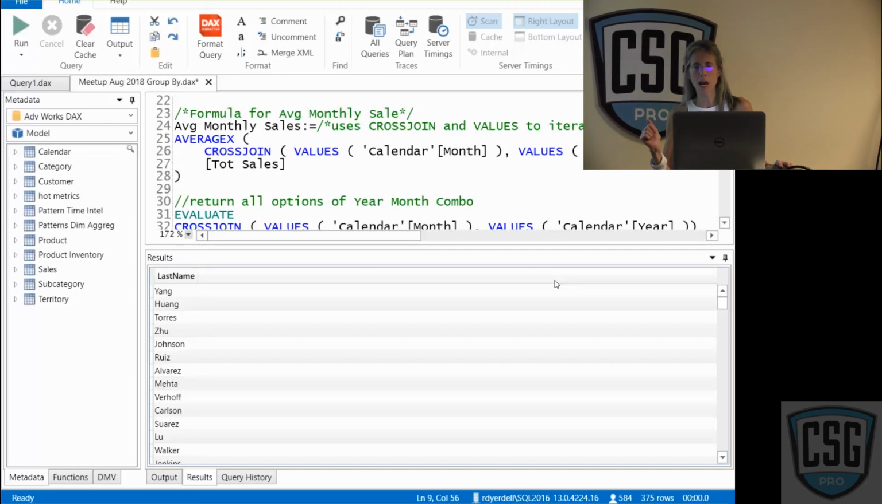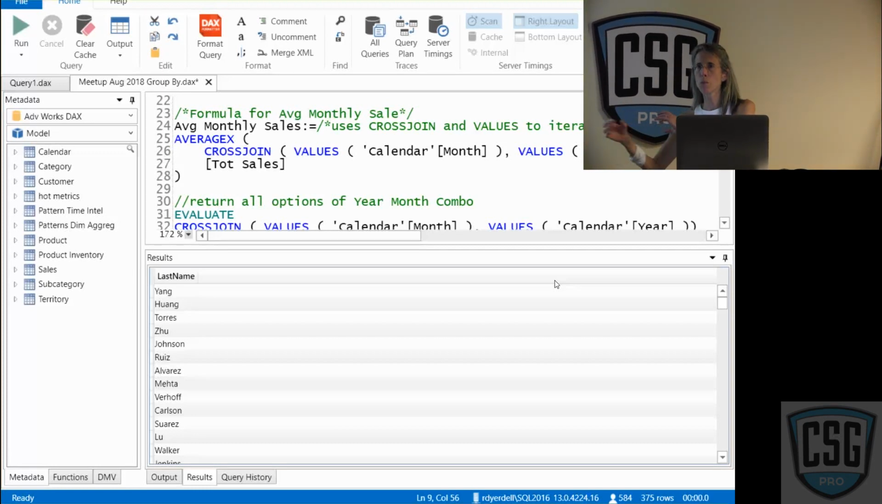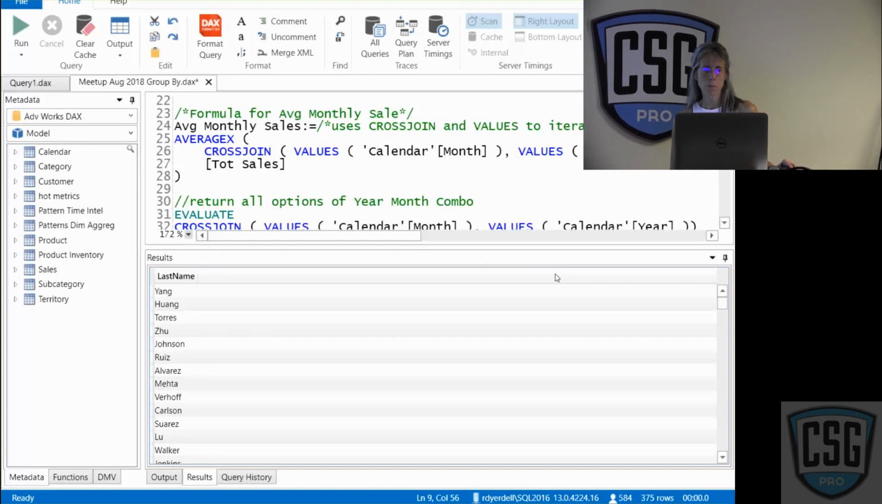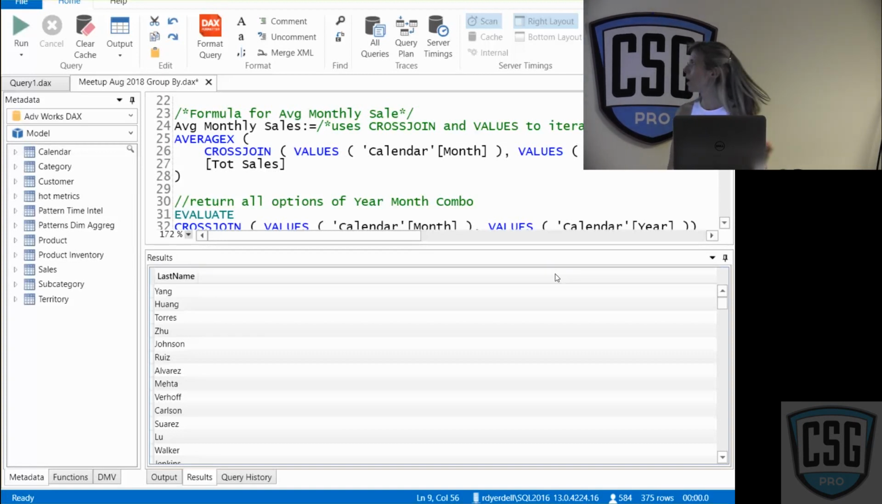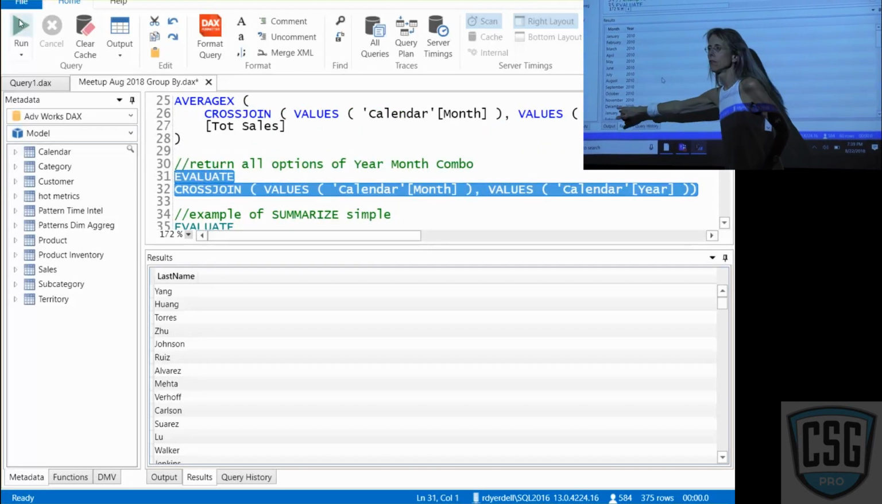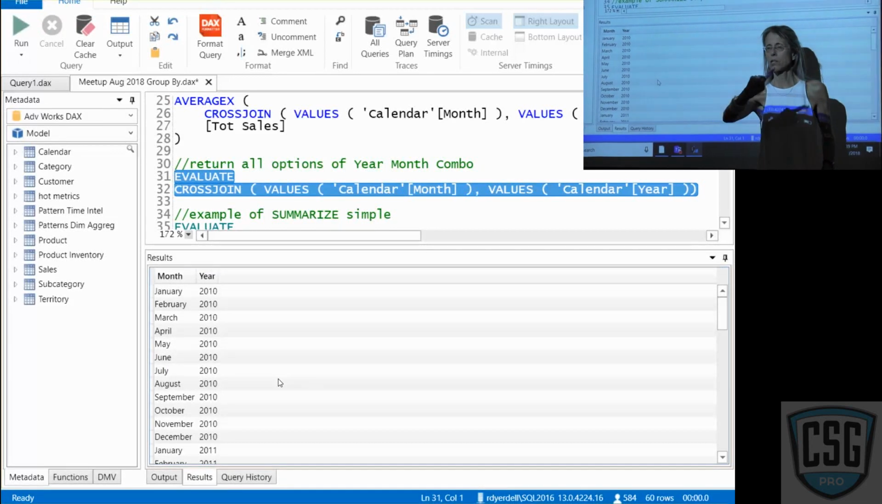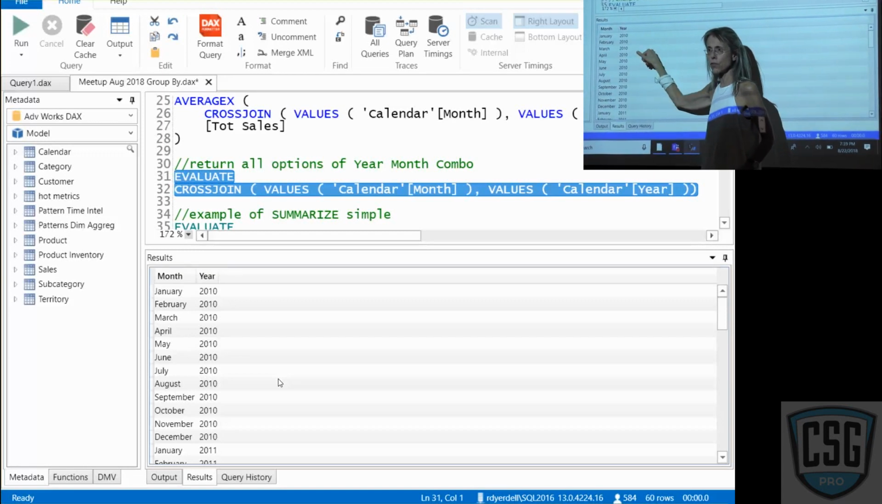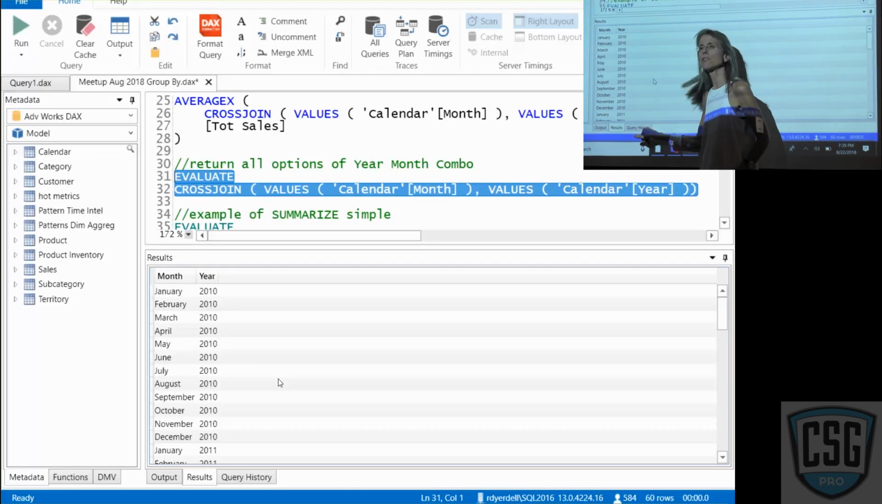And this is why you'll want DAX Studio. I could have given that formula out of a book, put it on a screen, and you would have no idea what that cross-join function is returning, which is effectively what it's trying to aggregate, effectively the group by. So instead, I just pull it out, evaluate, boom, run it, and it's got January 2010, February 2010. It's got every single possible combination of month and year. So what it does is it gets the total monthly sale for this year and this month, and then averages them all up.